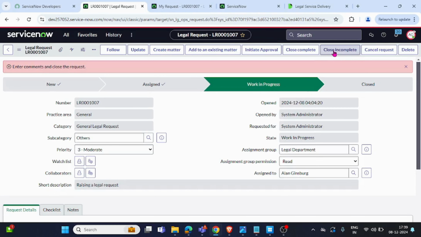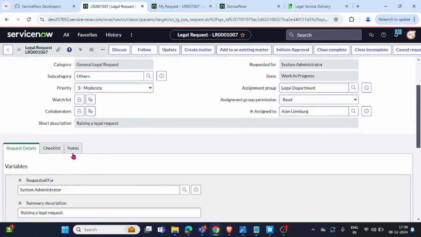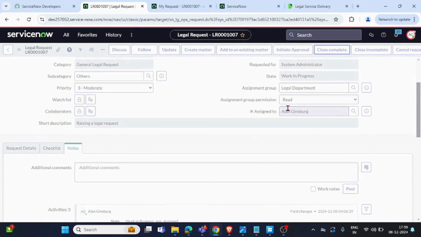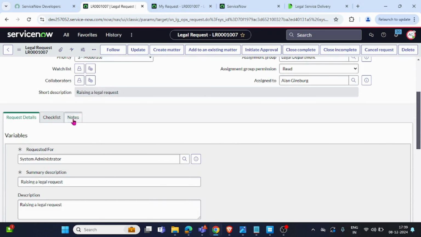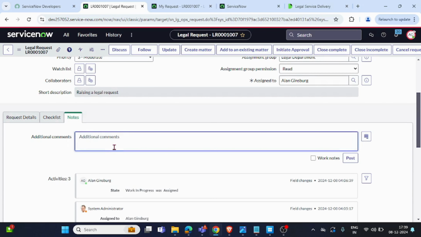Let's do that. Yeah, comments are important, I guess. Close complete. Okay, let's put the comments. We provided the required information, hence closing this request.